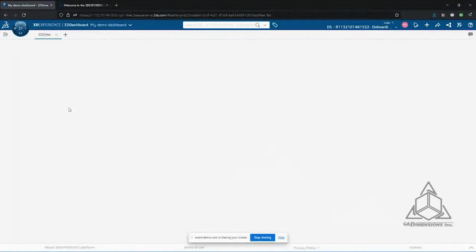Now, currently that tab is empty. You can see I have just a big empty area here on my dashboard tab. So let's put something in this tab. Well, what can we put in this tab? In this tab, we can put applications.